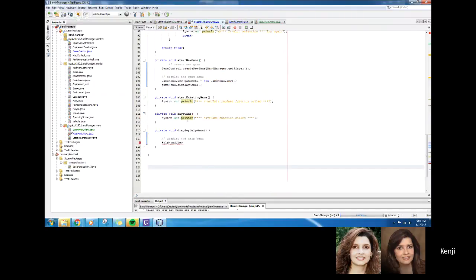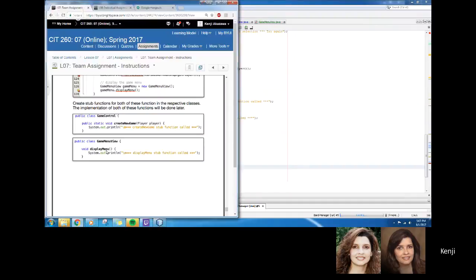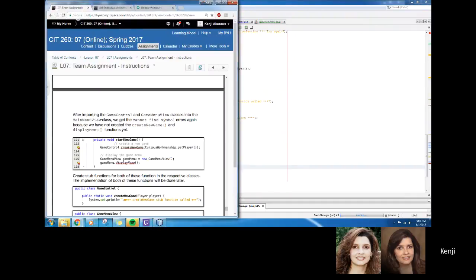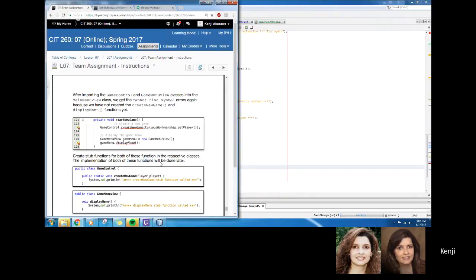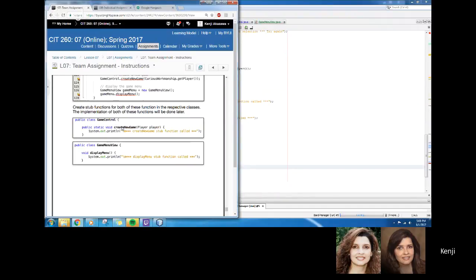Oh, sorry. Okay, so what we just did is that we imported those create new games. We did the game menu and the views. And then we created stubs for the create new menu so it would pull up when we called them. And then we did the display menu, and that's the view. And then from there, they leave it at the stubs.